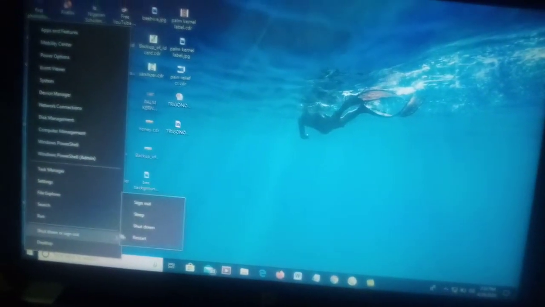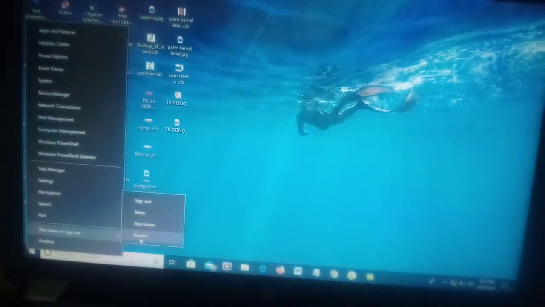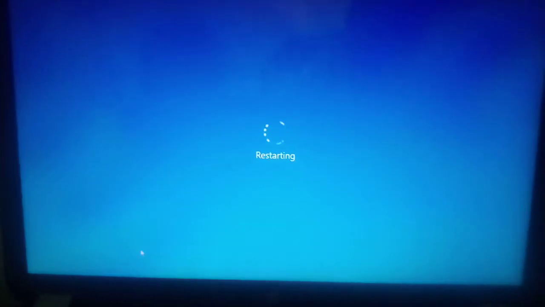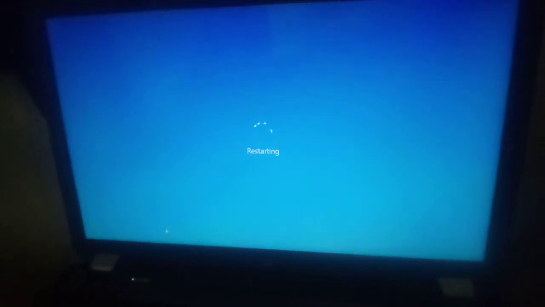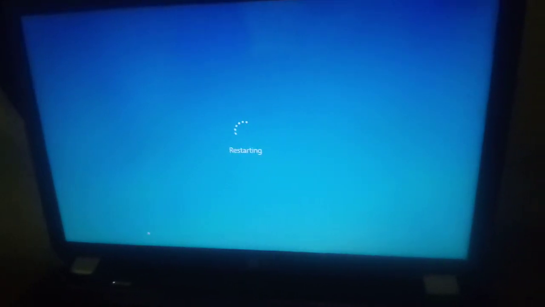you'll have to restart your PC like this. You can see it's still loading. Then you're getting ready to open your BIOS. On your own PC, it might be F2, some F10, depending on your PC. So now you just press F10 to open your BIOS.